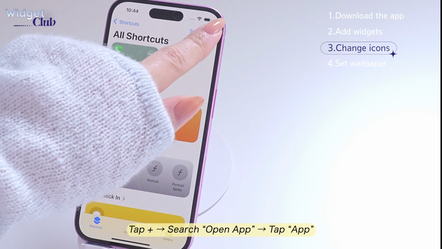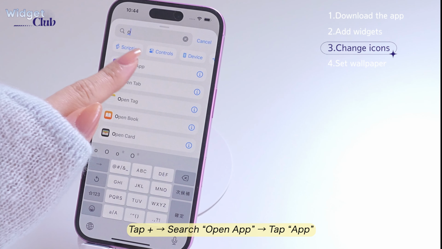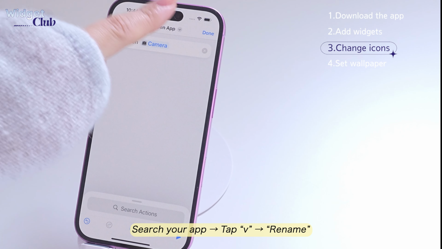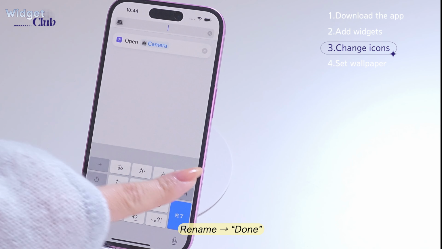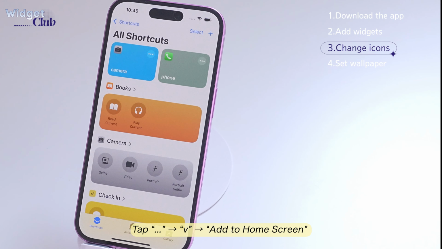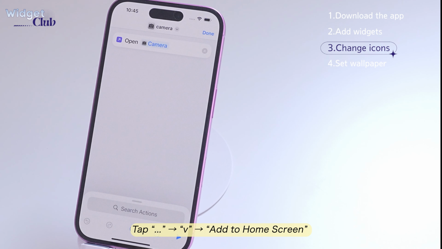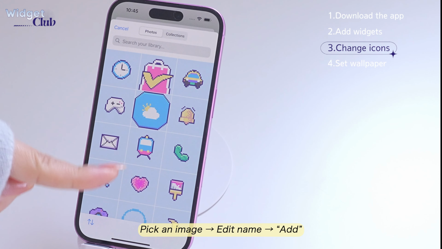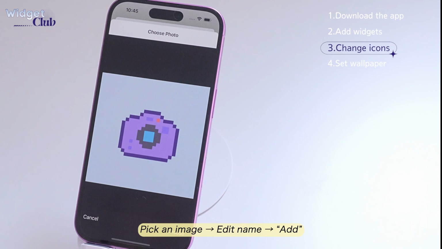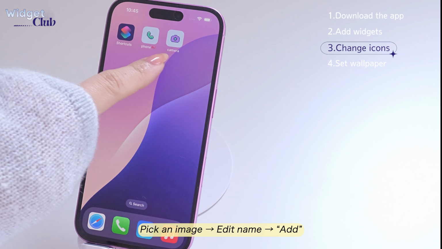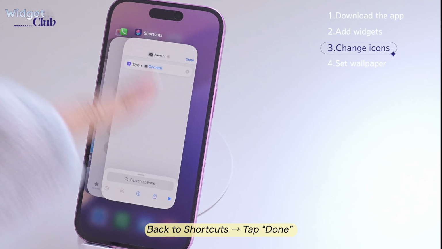Repeat the same steps for other apps. Tap plus, search, open app. Tap App. Search your app. Tap arrow, rename. Done. Tap the 3 dots. Tap arrow. Add to home screen. Check photo icon. Choose photo. Pick an image. Edit name. Add. Back to Shortcuts. Tap Done.